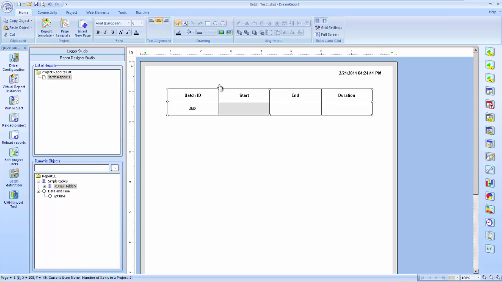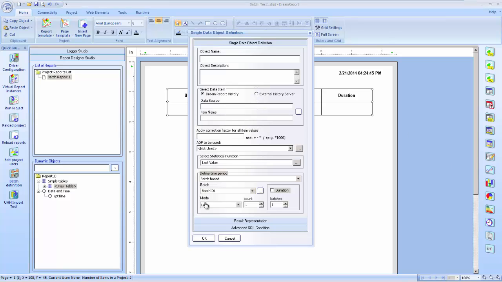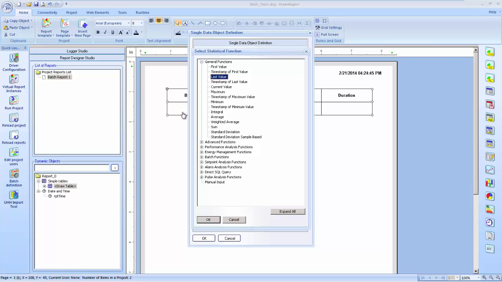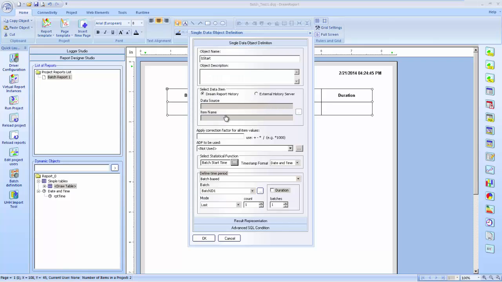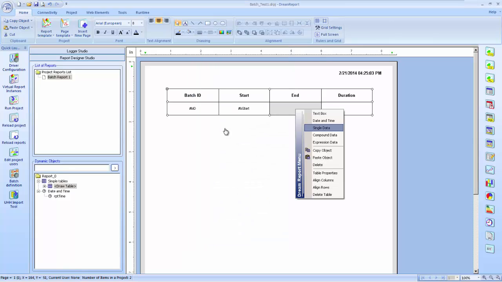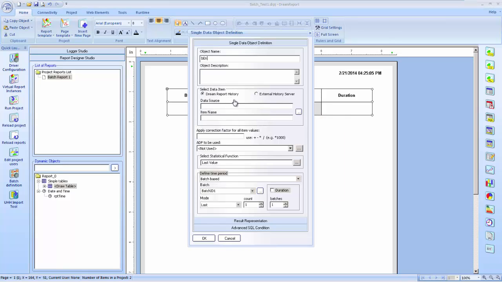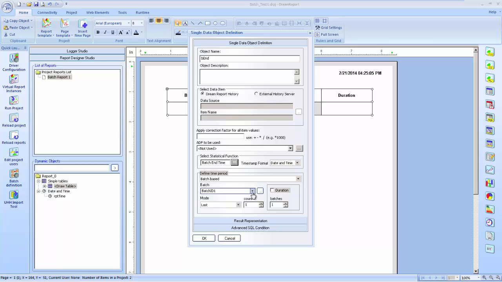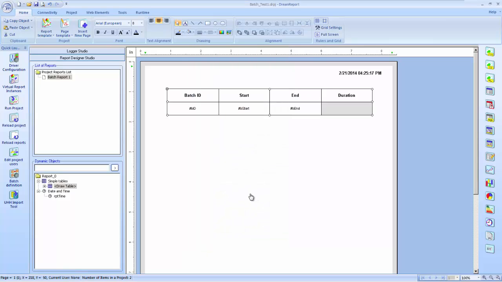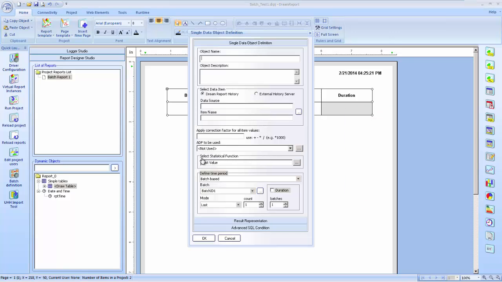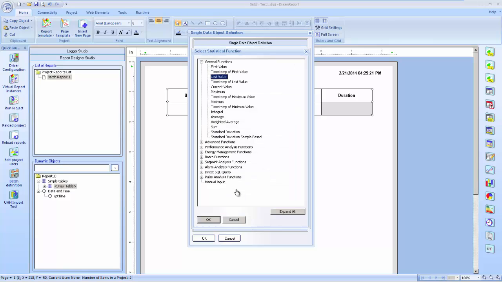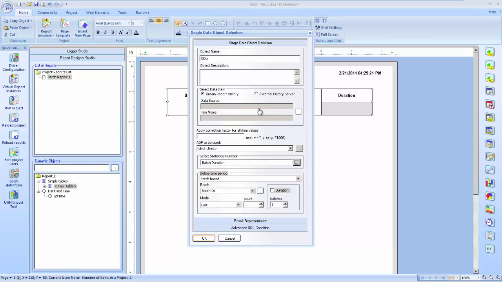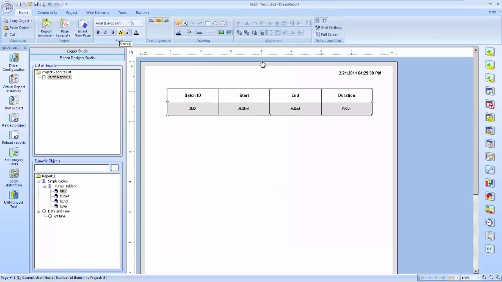Now, for the start time, again, we'll put another single data object for the last batch, and the statistical function we're going to choose for this time is going to be the batch start time, again, for the last one batch. Do the same thing now, another single data object, and we'll use the built-in function for the batch end time under the batch functions list. Again, referencing the last batch. And finally, for the duration, we can use the built-in statistical function called batch duration for the last batch. So let's pick that under the batch functions, batch duration. And there we have our report header.